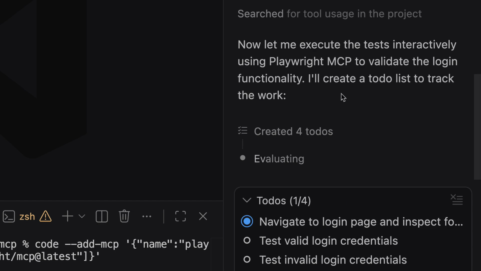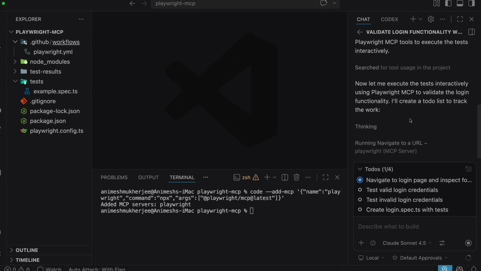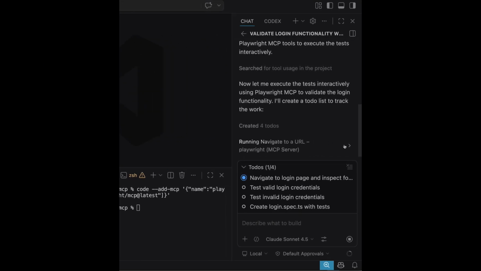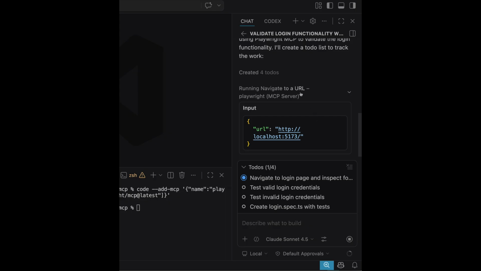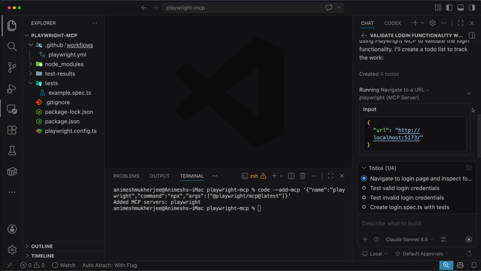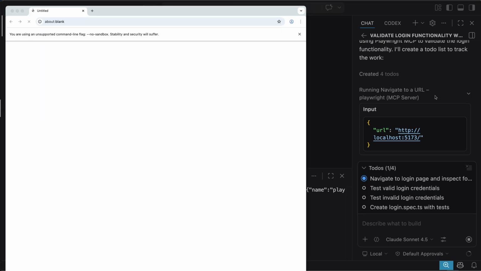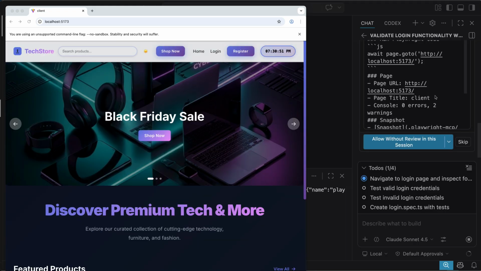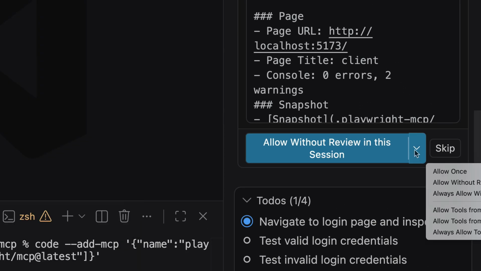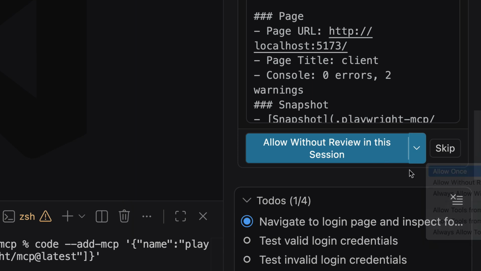So it has created some to-do tasks. What it is doing is using the Playwright MCP server to navigate to the URL. As it is now, I have not executed the test. It is using the Playwright MCP to navigate to the URL, and now I have a provision to allow it for review in this session. So allowed, for now I am doing allow once.